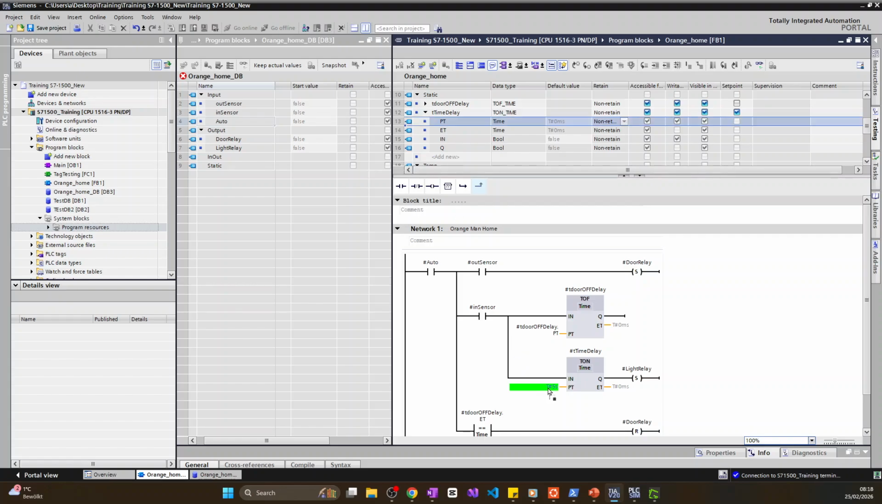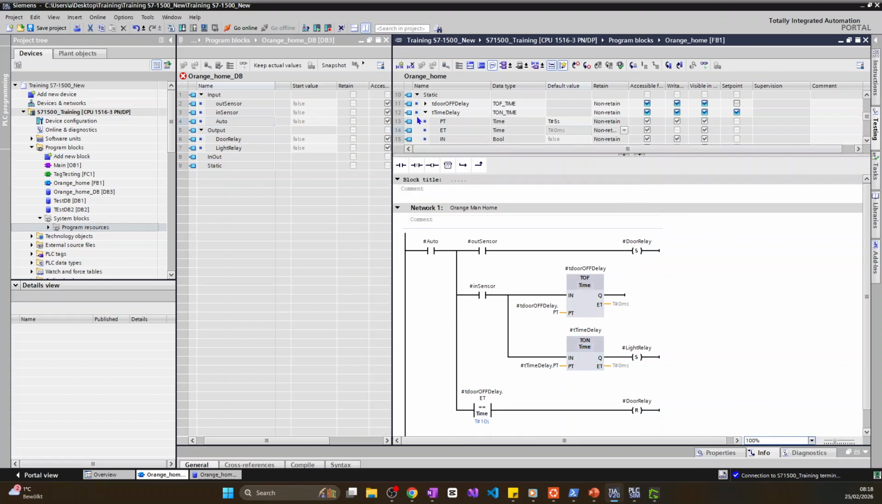And same for the on delay. The PT, we can directly put it here. So it's not hard coded on the block. You can always change it in your DB, which makes it the better way to program. You don't need to start going into all your program looking for everywhere you did the hard coding. You can directly go into your data block to see that. I'll compile, we'll download and see how this works.